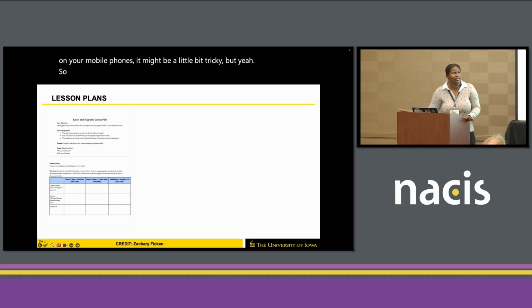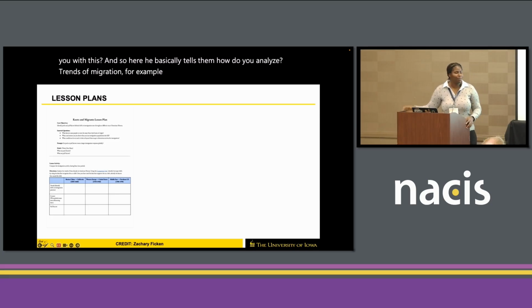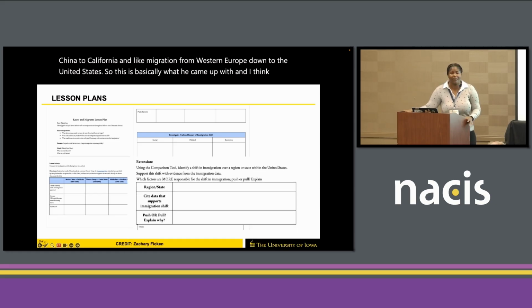So we went back for the second workshop, and then they came up with 6 lesson plans. Here we have a lesson plan from Zachary, where he took Roots and Migrants and asked, how can we teach US history with this? And here he basically tells them, how do you analyze trends of migration? For example, migration from Mexico to California and China to California, and migration from Western Europe down to the United States. So this is basically what he came up with, and I think this was very impressive.